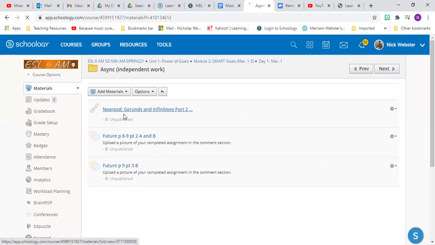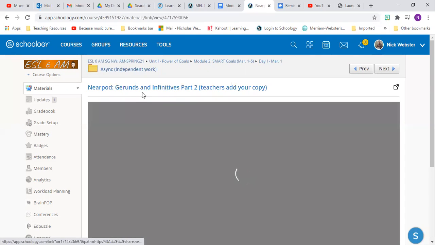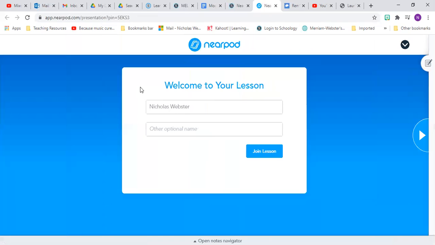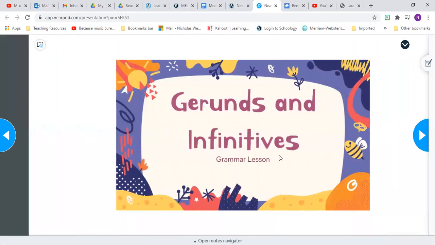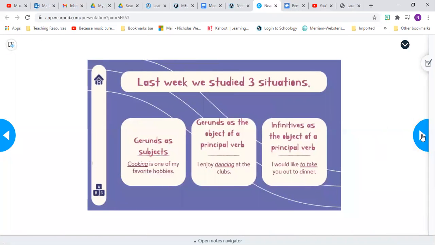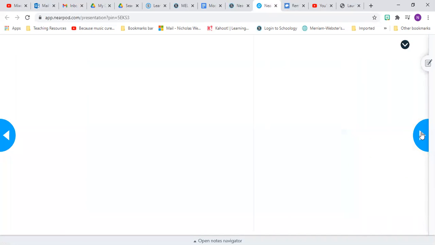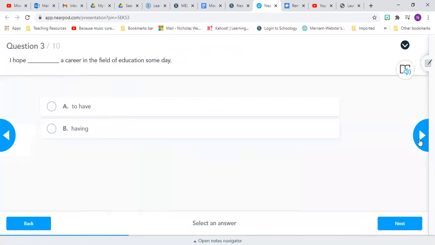Okay, we have a Nearpod on gerunds and infinitives. This is a new Nearpod. It's more information to follow up the Nearpod we did last week. So gerunds and infinitives. This starts off with a review from last week. Okay, list common verbs that get gerunds or infinitives. A quick quiz for you to take, 10 questions.